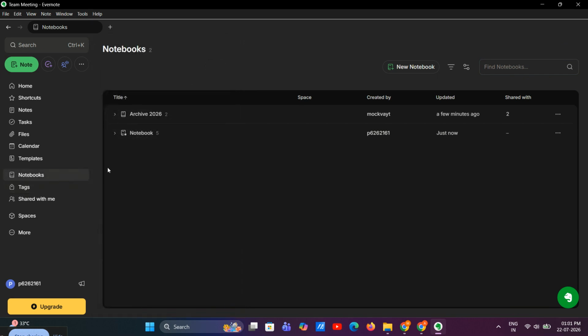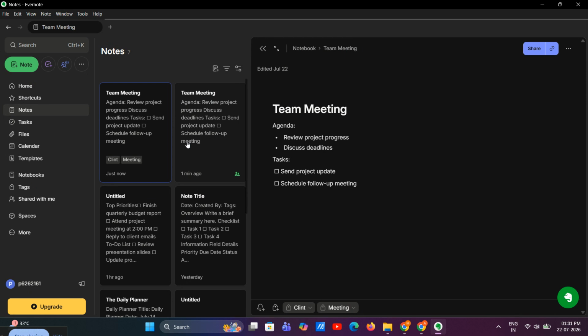So to recap, if you want to group notes in Evernote, you can do it by creating notebooks and moving notes into them, or by using tags to connect notes across different folders. Both methods are simple and both can help you stay much more organized.